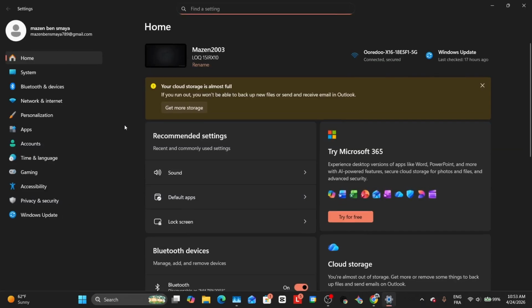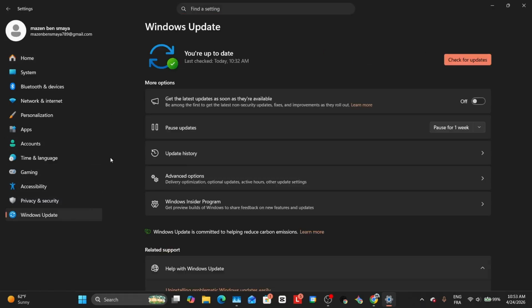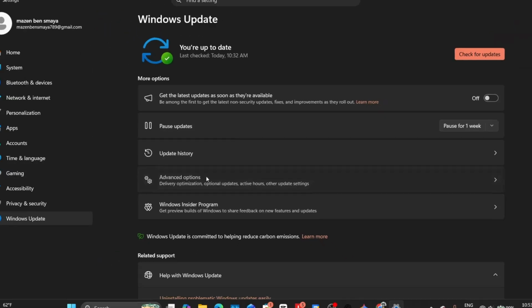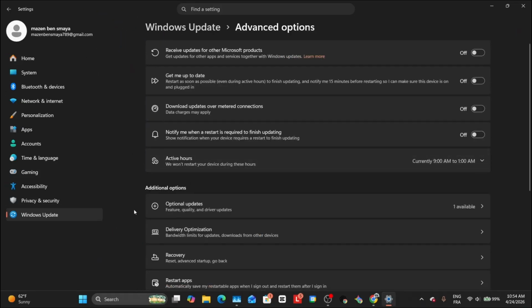First, open the Start menu and go to Settings. On the left side, click Windows Update, then select Advanced Options. Scroll down until you find Delivery Optimization and open it.